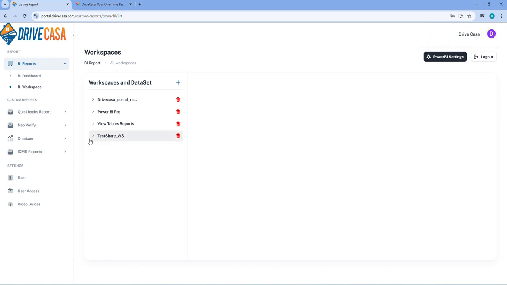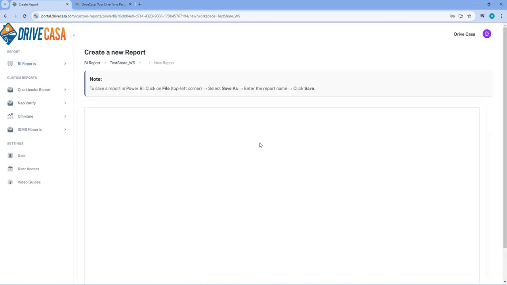When you go to your BI workspace screen, you can see your workspace has been created, as well as your test share underscore ds dataset. Now if you want to create a new report, just click on the plus button. Then you can create a new report.